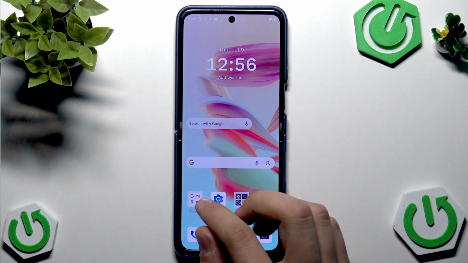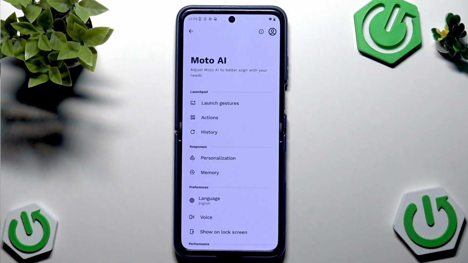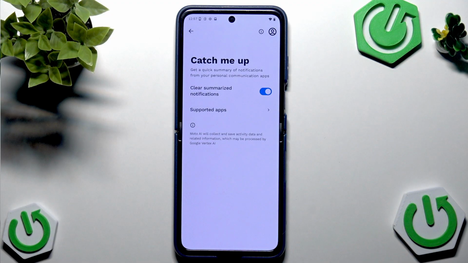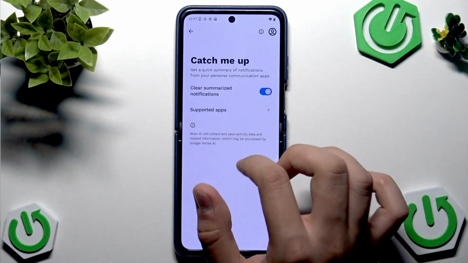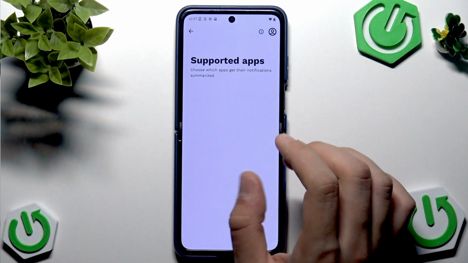So, at first you need to open the settings. Now, open Moto AI. Tap Actions and tap Catch Me Up. As you can see, here I've got a quick summary of notifications from your personal communication apps. Clear smart notifications, you can enable or disable it. And here we've got supported apps on our device.